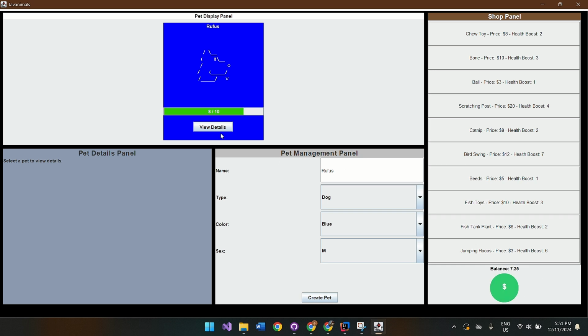All right. And if we click View Details on Rufus, we can see his name, the type of animal he is. He's a dog. He's blue. He's a male. Right now he's 1 year old. His life expectancy is 10. His health is currently 7, and he is alive. Thank goodness. But let's make another pet.